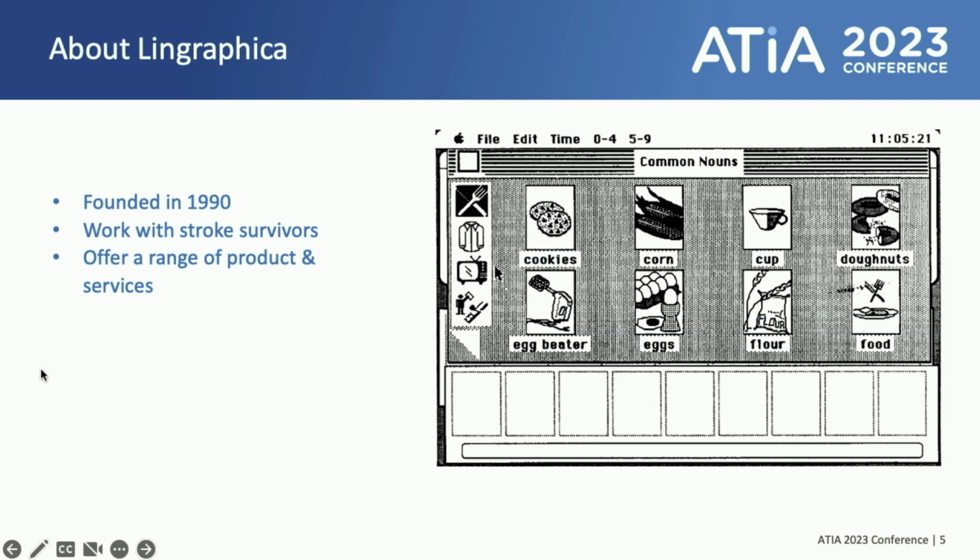So, before we really dive into the product itself, I just want to give you a little bit of background on Lingraphica. Lingraphica was founded in 1990, and our first communication device was based on the work of Dr. Richard Steele, one of our founders, who piloted the first studies of the benefits of computer-based communication systems in persons with severe aphasia in the decade prior. So we've primarily worked with stroke and traumatic brain injury survivors.